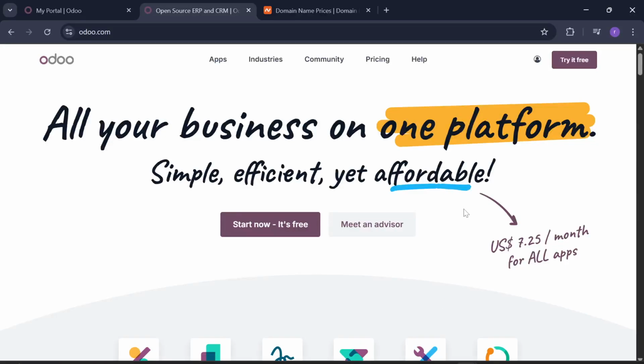Hey everyone, so in this video I'm going to show you how to connect a custom domain to Odoo.